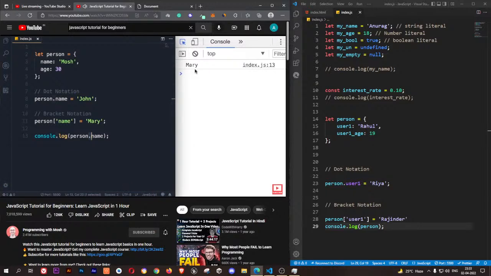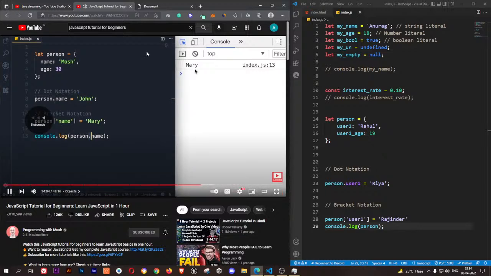Now you might be asking, which approach is better, dot notation or bracket notation? Well, as you can see, dot notation is a bit more concise, it's shorter, so that should be your default choice. However, bracket notation has its own uses. Sometimes you don't know the name of the target property until the runtime.